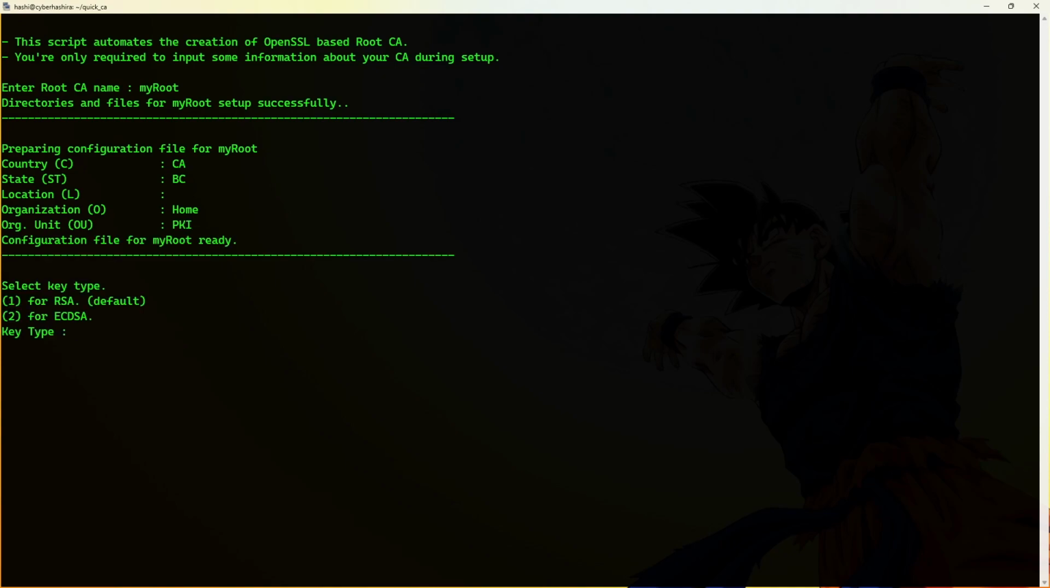Now it will ask for the type of key I want to use. By default, it will pick RSA. If you want to use ECDSA, just press 2 and hit enter. If you don't enter any information and just press enter, it will pick RSA by default. And the default key size is 2048. If you want to use a different key size, you can enter it. Like for example, I'll just choose 1496 as the key size for RSA.